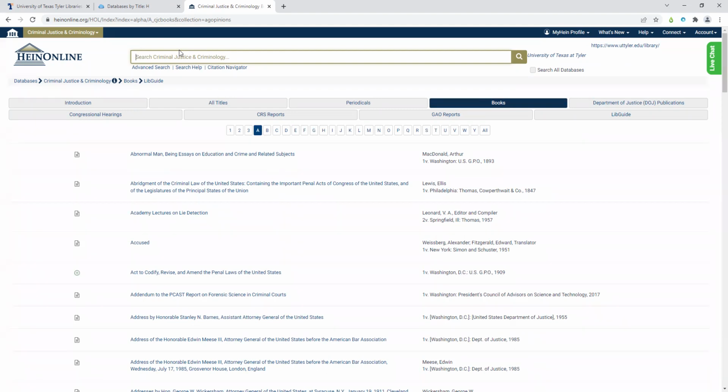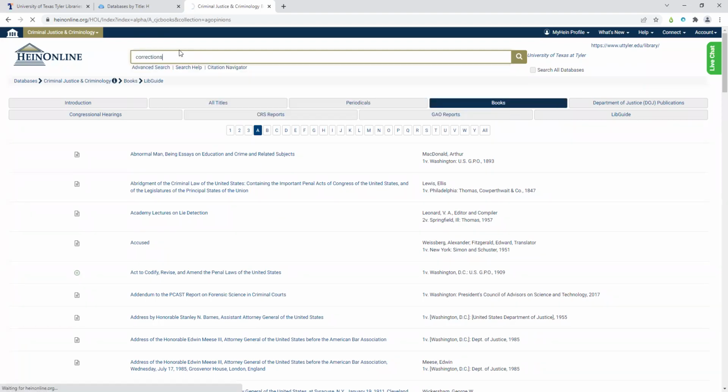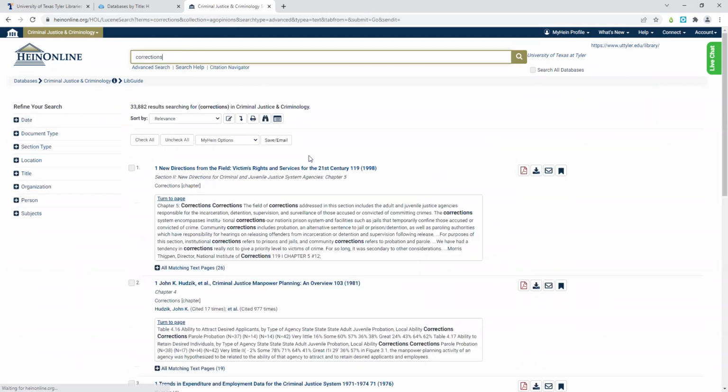And if we do a simple search like for corrections, then you can see we come towards that more traditional looking database format where we have our results, we have the different ways we can narrow down items and whatnot. And I believe Christine will go over searching a bit more in HeinOnline in a bit.